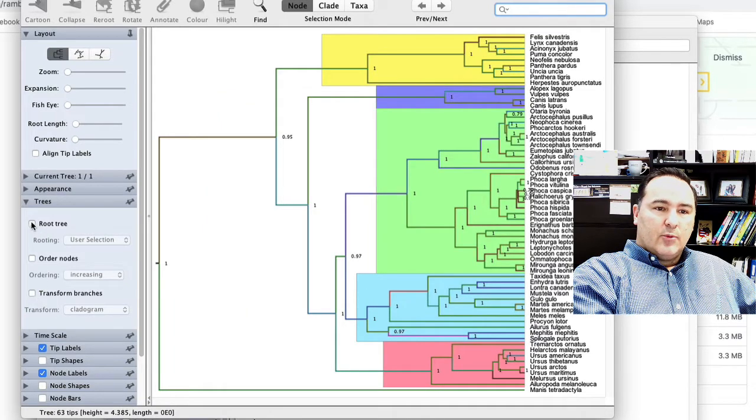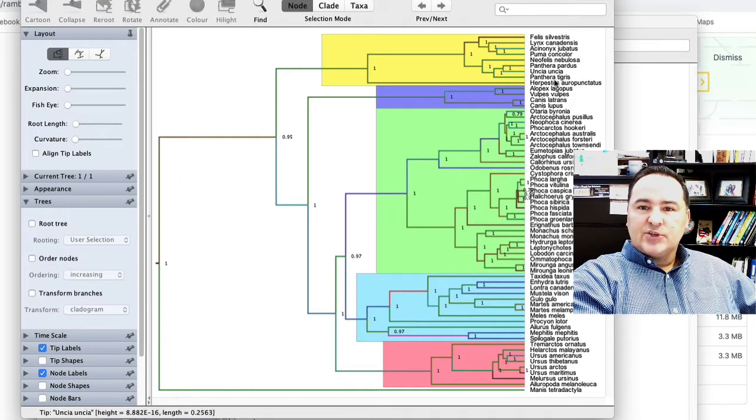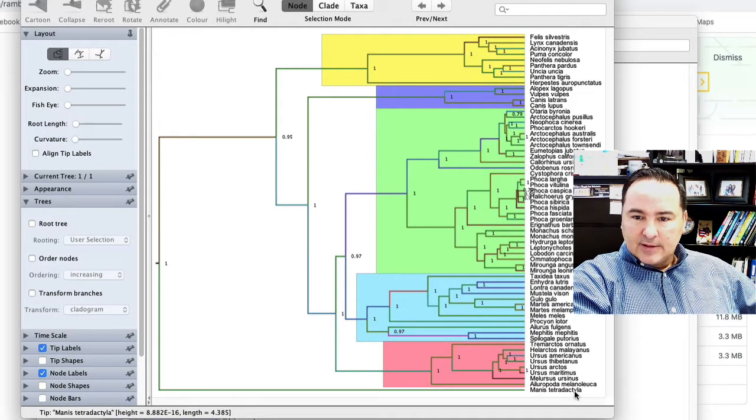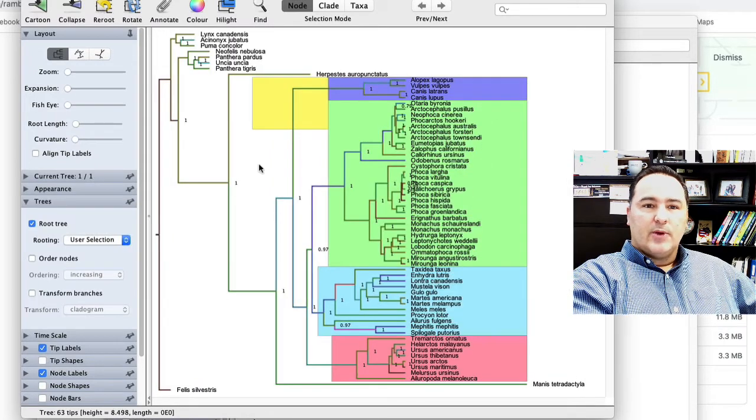You can reroute the tree, and the easiest way to reroute the tree is to just click on any branch. So let's say that this should have been routed to this Felis silvestre, the wild cat, instead of this Manus tetradactylae. You just click on it and you go reroute, and it reroutes it. Now notice some of the coloration got a little off there just because it was colored after the fact, but that's how easy it is to reroute.